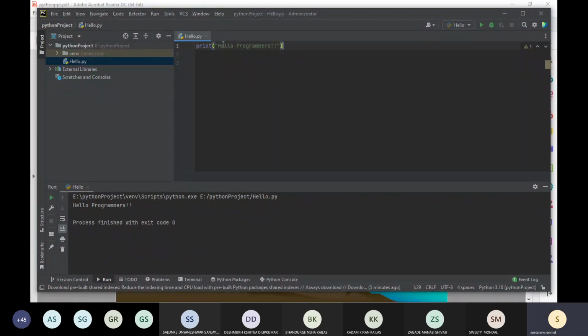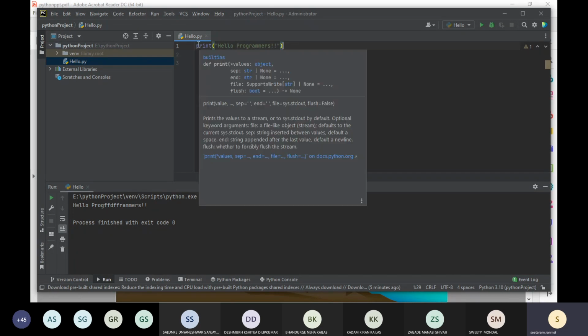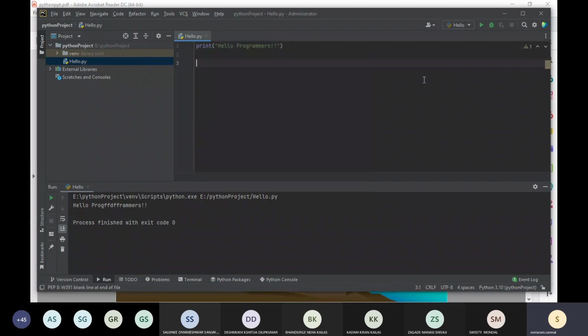Whatever string you add here will be printed here. You can see, this print function gives output. So we will write one program, not only for Hello World, but for addition of two numbers, and we will see what things are there. In Python, there is no need to specify the number type, because it is dynamically typed.